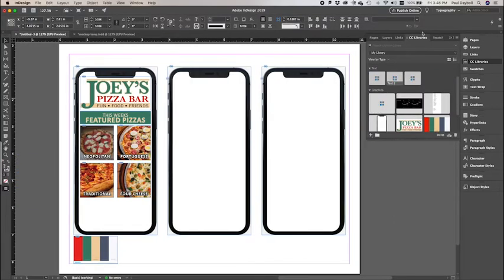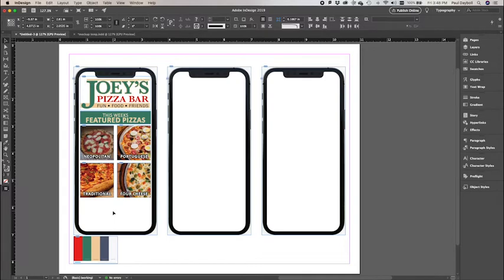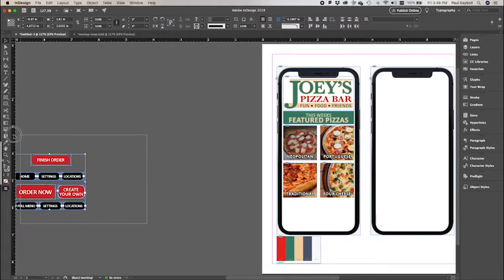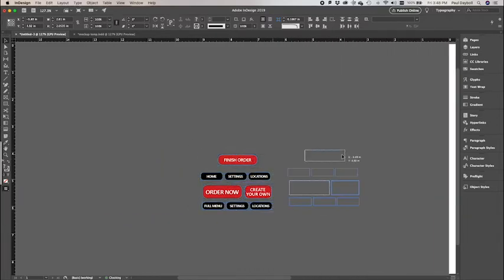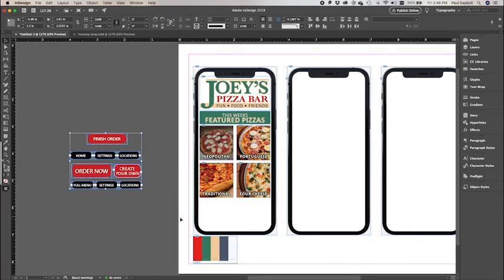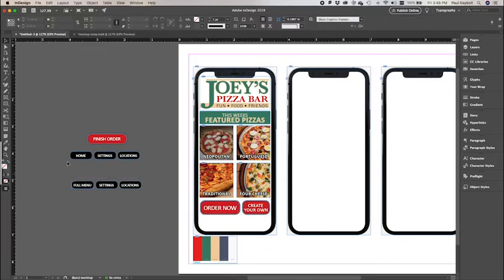Okay, the next thing I'm going to do is pull a bunch of buttons onto the screen. And I have them all pre-made. I know it's kind of cheating, but it speeds it up for you. And so I made these buttons. Some of them I made right here, and some of them I made earlier as I showed how I make a button in one of my other videos. So I'm going to put these buttons down here. And so I've got an order now, and I'm going to say a create your own button.